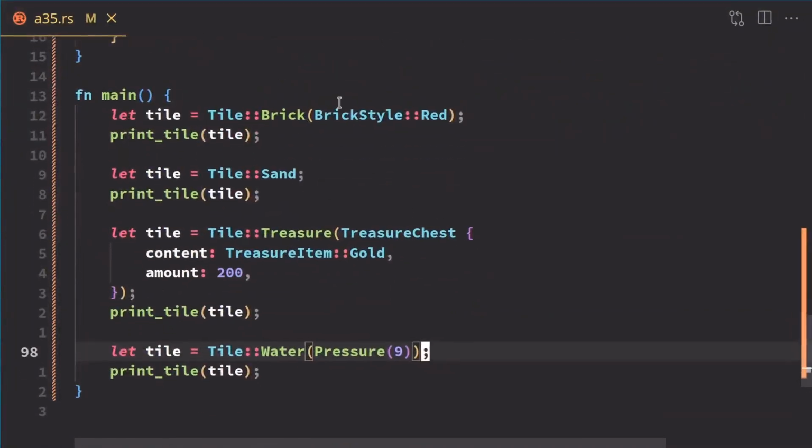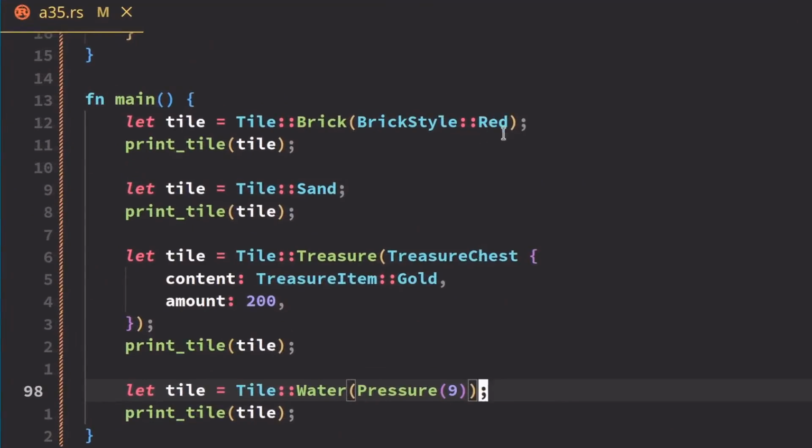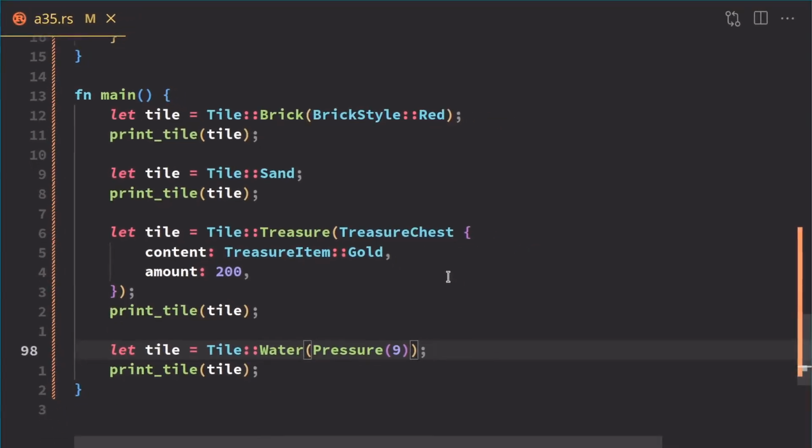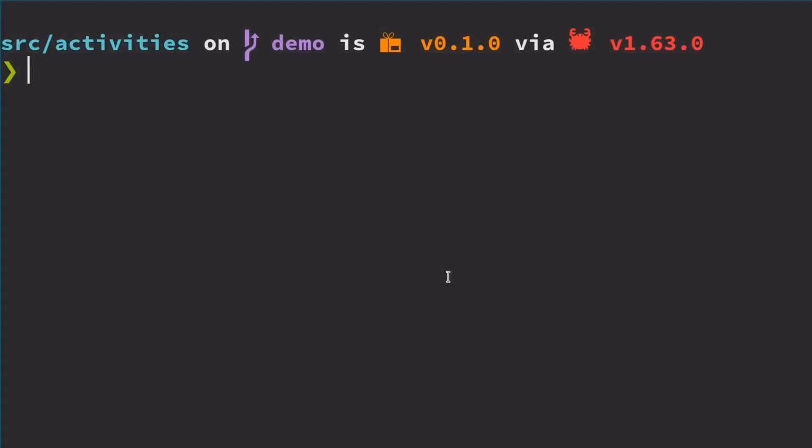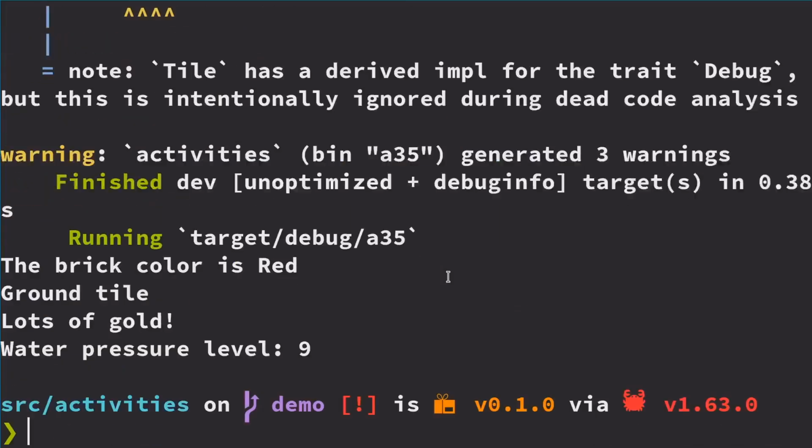When we run this program, we should get a message indicating the brick color is red, followed by ground tile, then a treasure chest that has lots of gold, and finally water that just says water pressure level. Let's hop into a terminal and confirm that this is the case. We can run this with cargo run --bin A35. And so here we have the brick color is red. We have a ground tile, lots of gold, and water pressure level is 9.